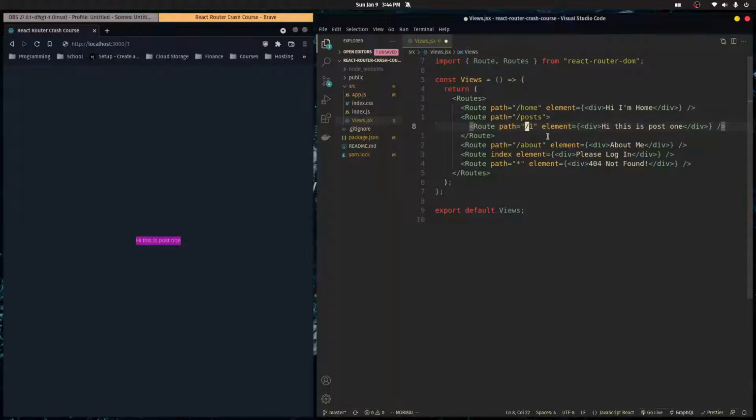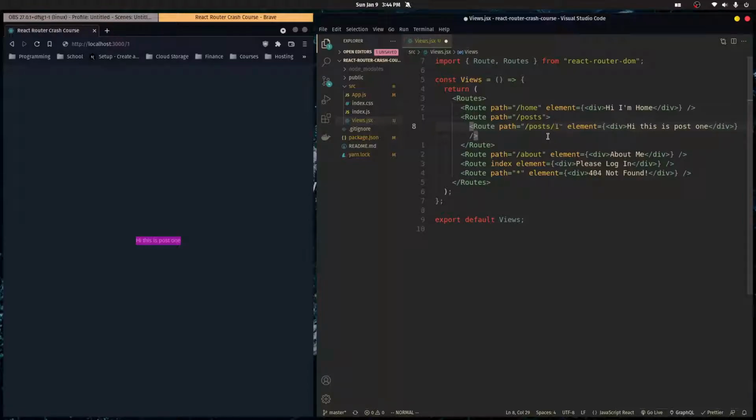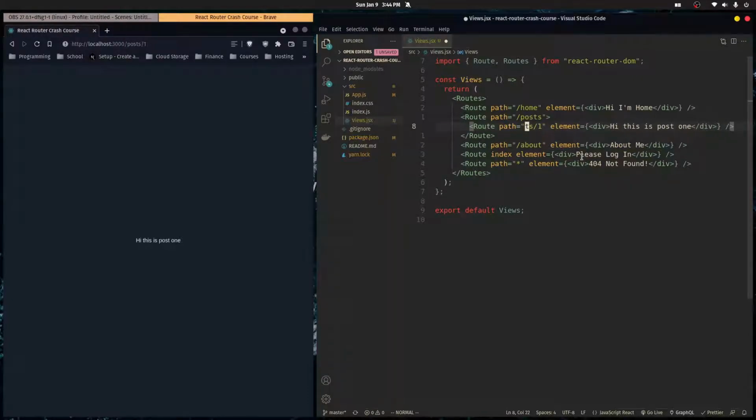How it used to be in previous versions, you would have to put /post/1 here, and it would still work like that. It's matching /post. It's saying, okay, let's look for children. This one matches as well, so let's render this element. But there's a more elegant way to do it, and that's just by omitting the slash, and then React Router knows that this is relative to the previous parent route. So it just assumes that this is added onto this.